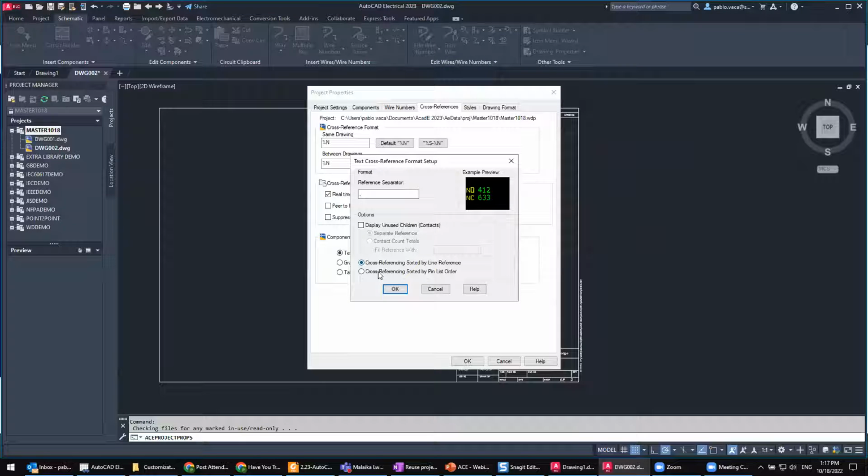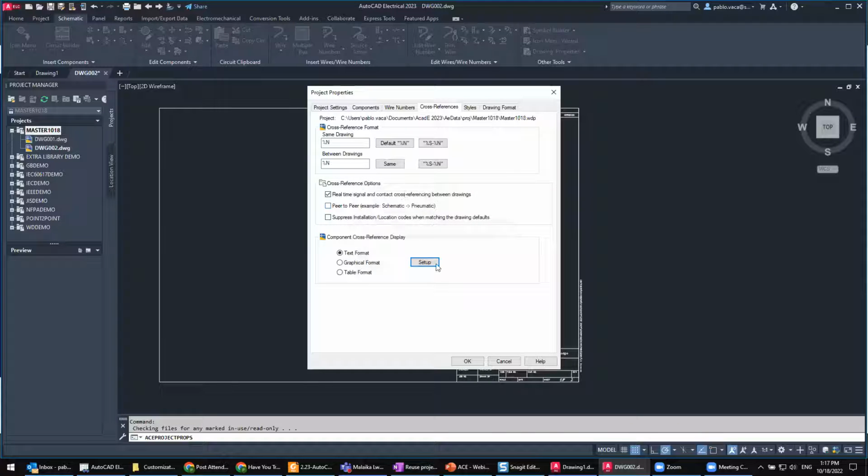We can display the unused ones, so you always know how many spares you have. So this way you don't have to guess. But by default, this is disabled. So this is something that we can customize as well. And this is good to define as a master project, or a template project as I also like to call it.